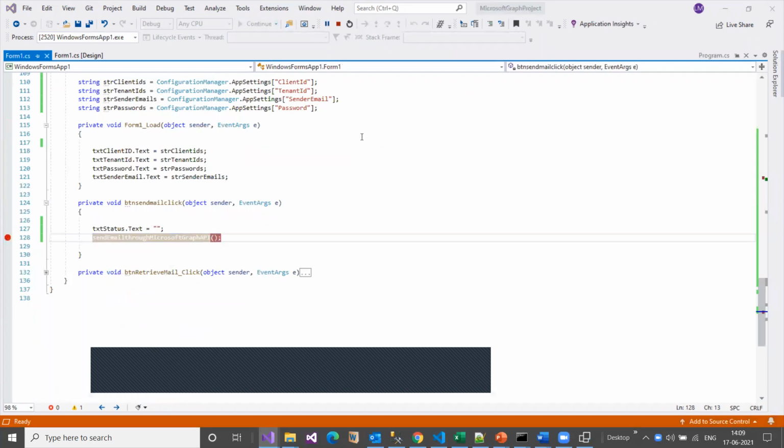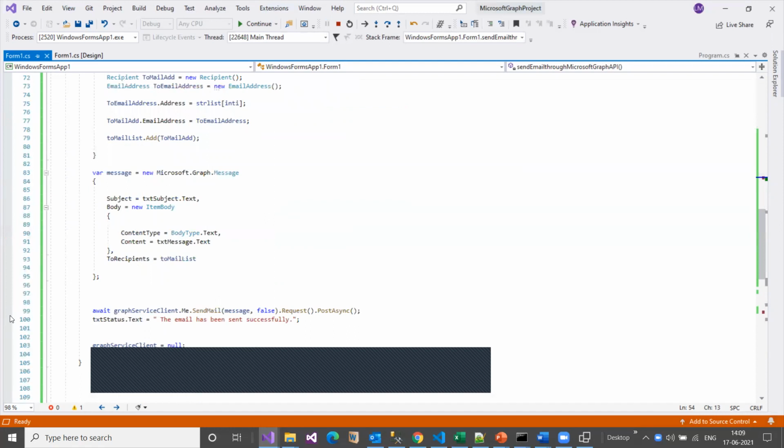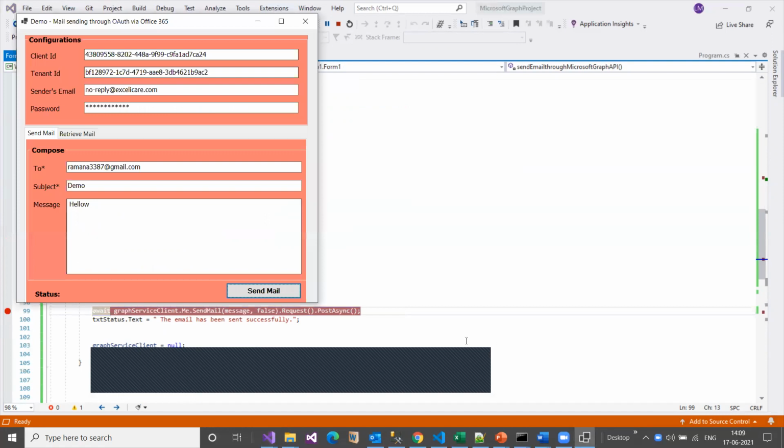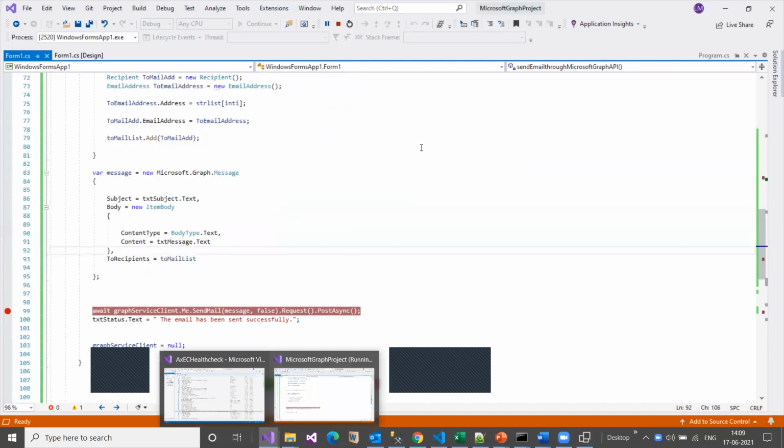continue. I'll get a token as usual, because I'm calling it every time without checking, and we need to check that. Once it is done, clicking on continue, it has come here and I click OK. So now the mail got sent, and if you look at this UI, the mail got sent.